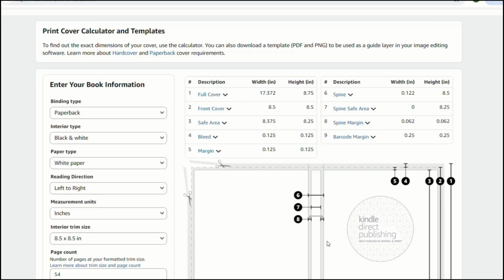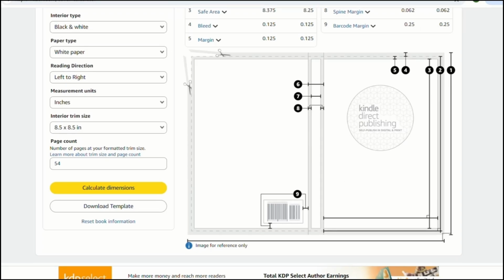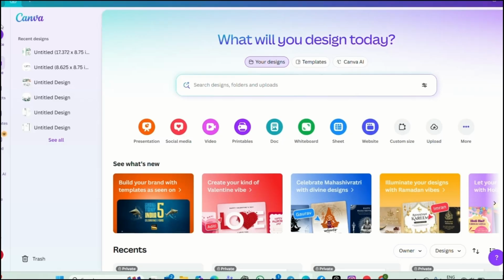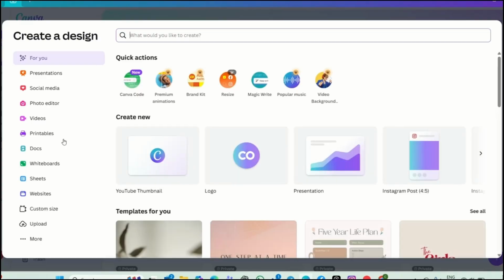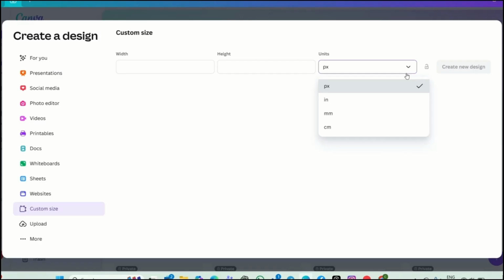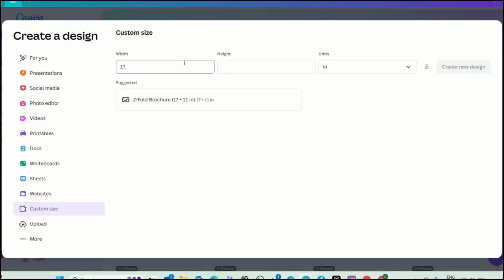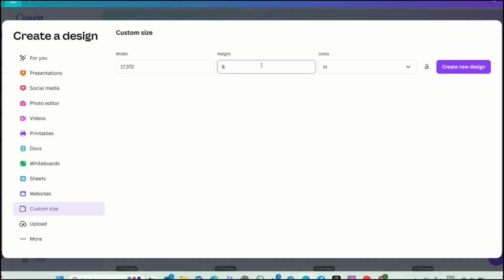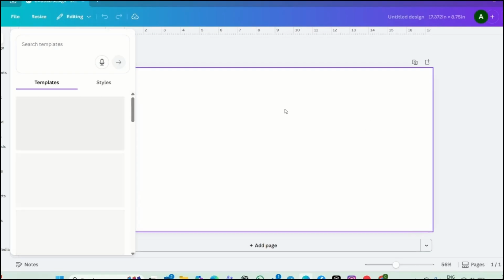and minimize. And coming back to Canva, in Canva we want to go to create a design and go to custom size again, and once again make sure you change pixels into inches, and width is 17.372 and height 8.75, and create new design. So we will get this page.